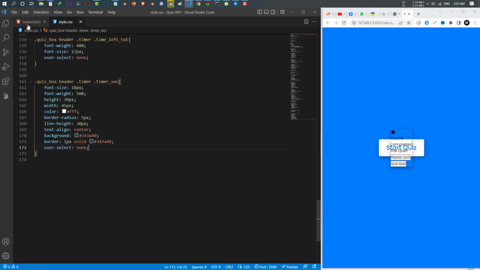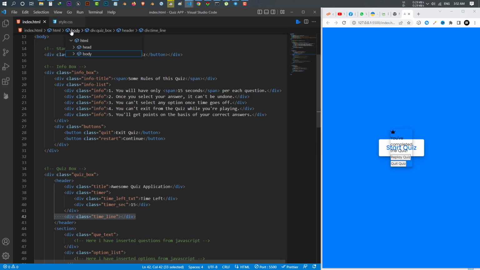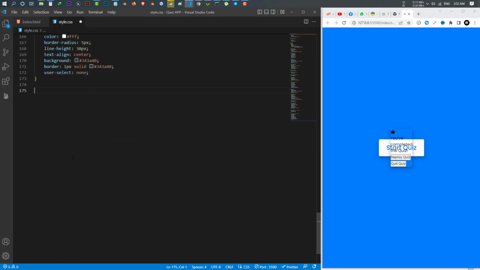And after that, we have the timeline itself. So let's select the timeline. I select the timeline from the quiz box header, and I give it a position of absolute. I set the bottom 0 pixel, and I give it a left of 0, a height of 3 pixel, and background of this color. And that's how our timeline is made. Then we use JavaScript later to give it some animation.